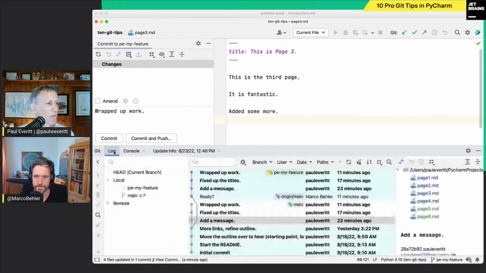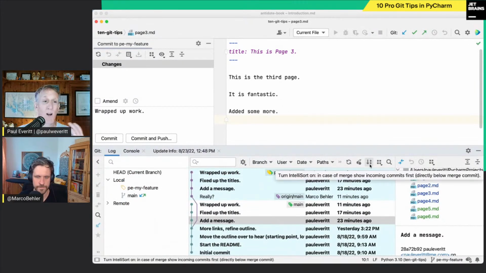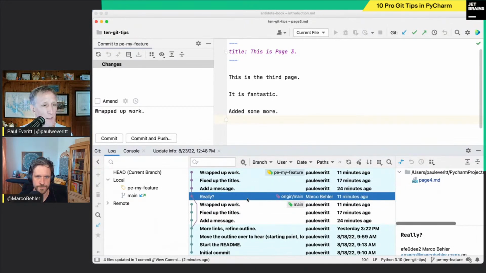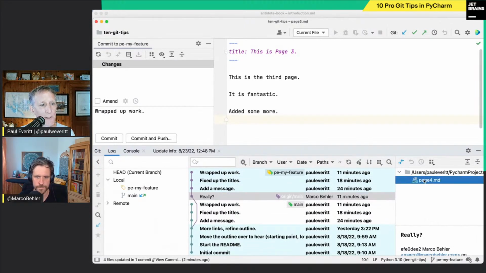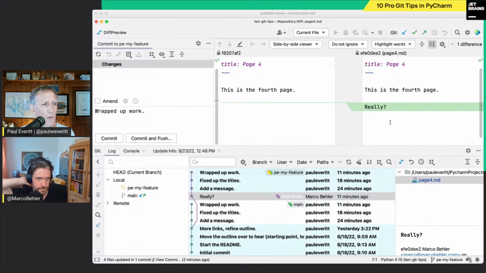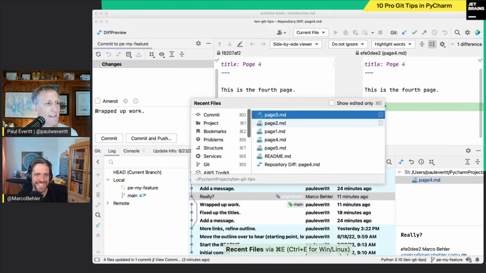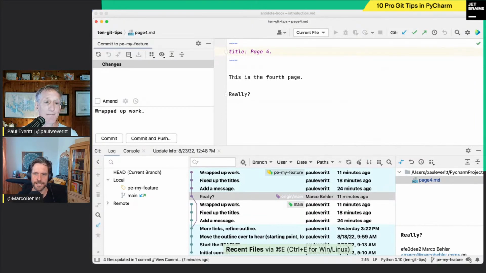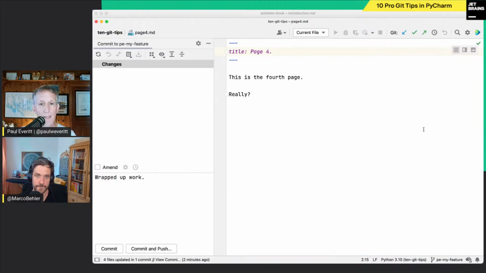Actually, what we'll do is we'll see, did we get Marco's change? Well, what was Marco's change? I'm going to walk up to that commit. He changed page 4. How did he change page 4? He added the very clever word really. And so I got it. I now have it locally in my feature branch. I got caught up with the work that Marco did on main.